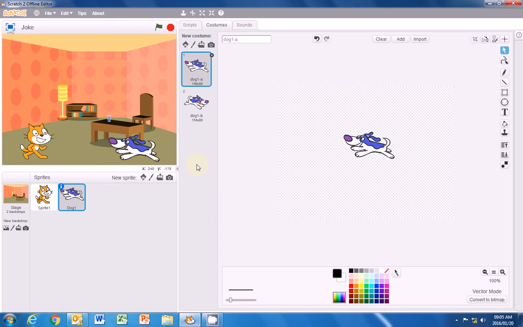So you are going to change the stage, you are going to get your two sprites, you are going to place them so that they can talk to each other, and then come back for the next video.